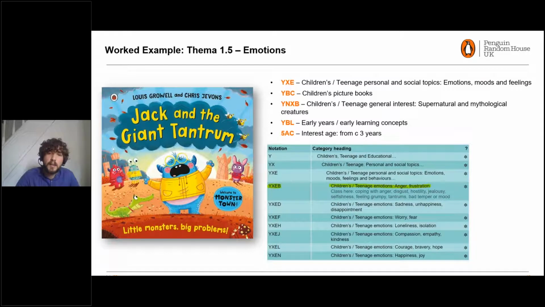So Jack and the Giant Tantrum, I do know the editor of this work, actually, who's also one of the authors, and I hope it's not about me, but anyway.